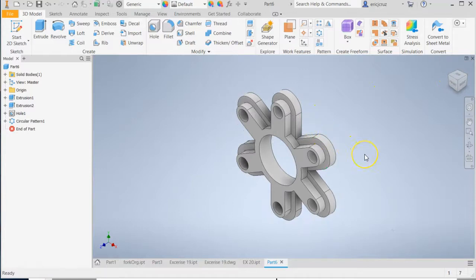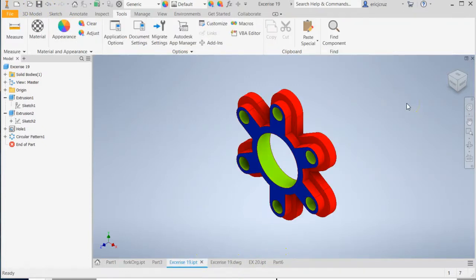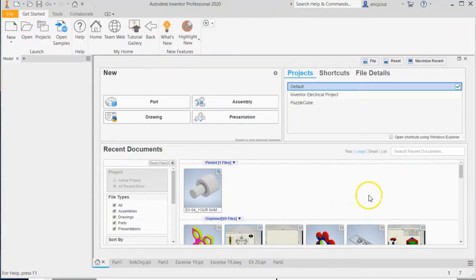And there you have it. You have finished exercise 19. Go ahead and save it. So this is what I did on mine. I actually went through and I colored it, and then I saved it as exercise 19. Then my next step was I went home. I went to the home button.